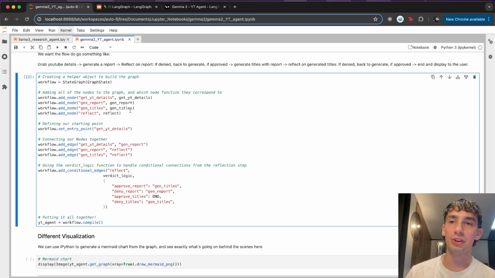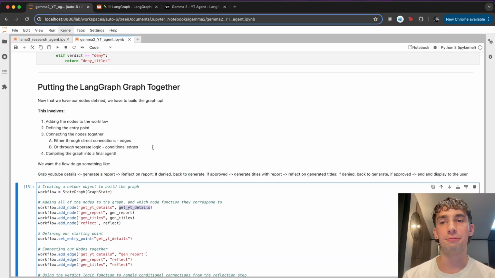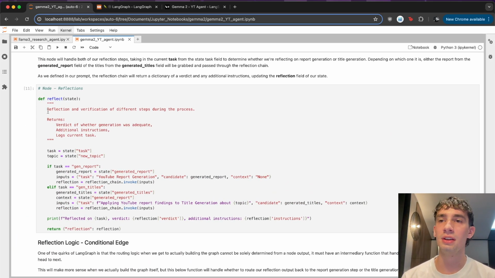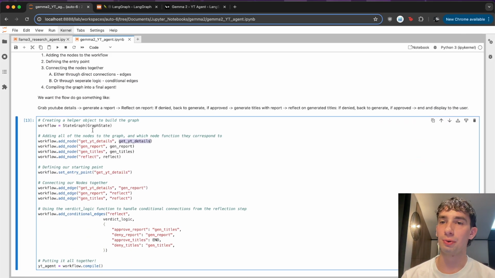So adding in all the nodes is pretty easy. We just do the method add node, and then we put in a name for them, which all that I'm doing is using the same name as the function, because then what you need to do is alongside the name, also have the function that's defined up here of what those nodes are. So we pass in the get YouTube details, generate report, generate titles, and the reflection steps, and then also their different functions that we defined earlier.